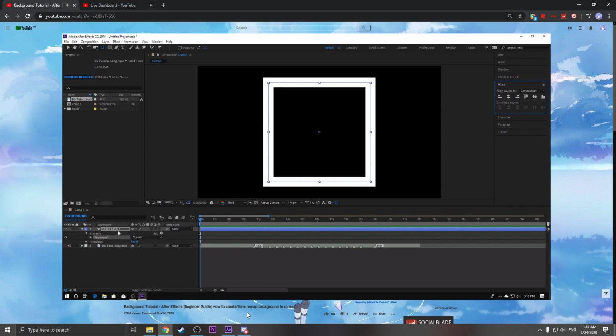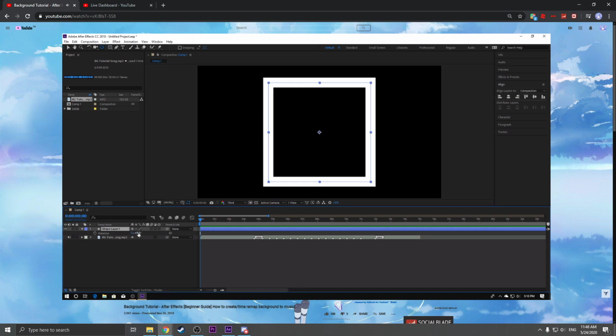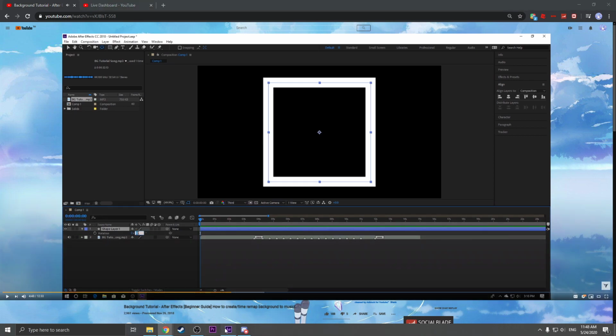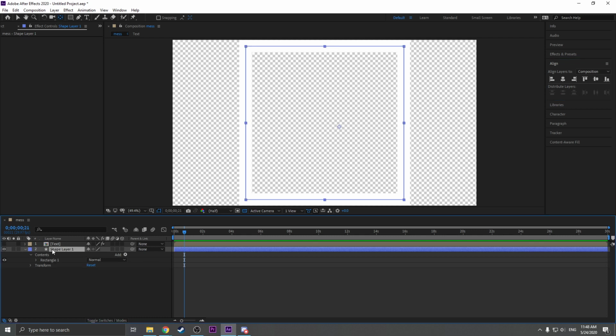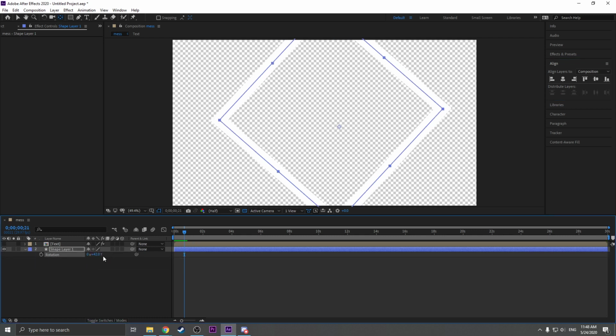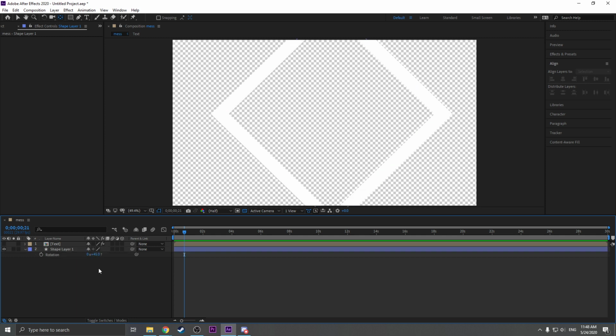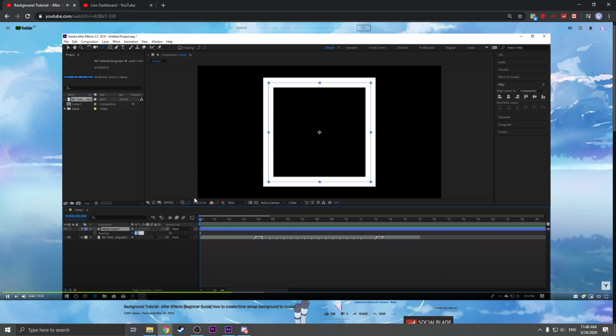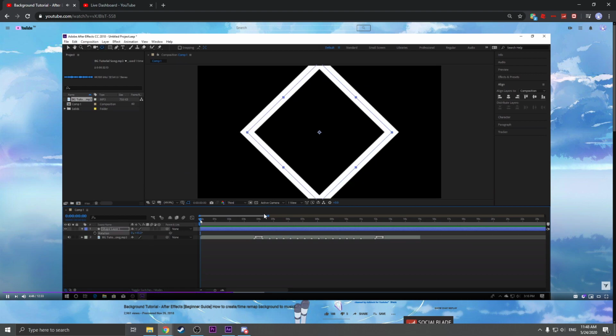All right. So now select the shape layer and click R. That'll bring up the rotation properties. And set that to 45. All right, like that. And then hit S and bring up the scale properties.